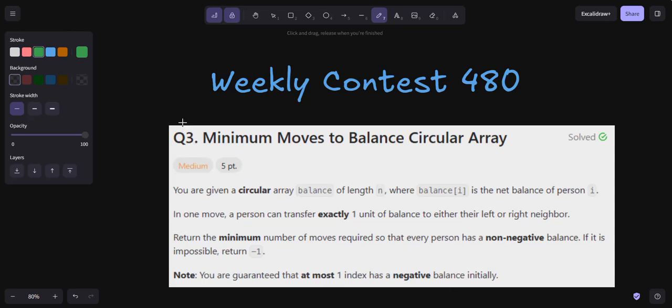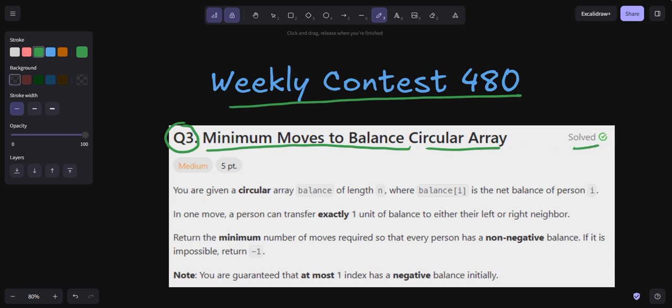So now I'm going to solve question number 3 of weekly contest 480, Minimum Moves to Balance Circular Array. This problem is actually very interesting, and it's a good question of this weekly contest.